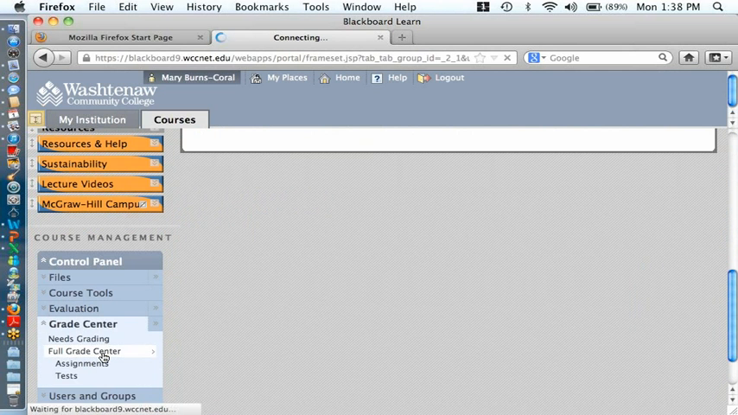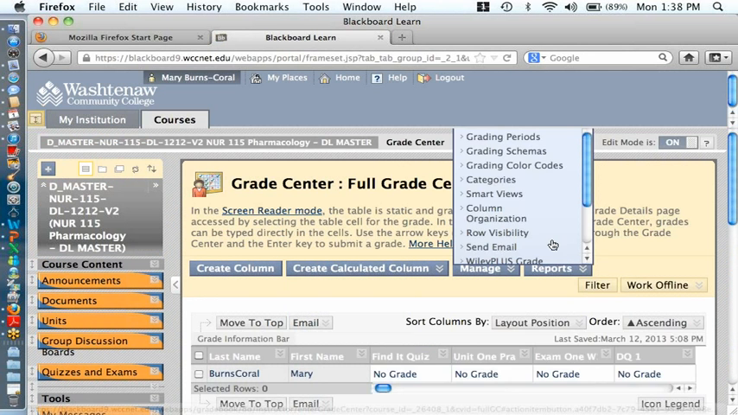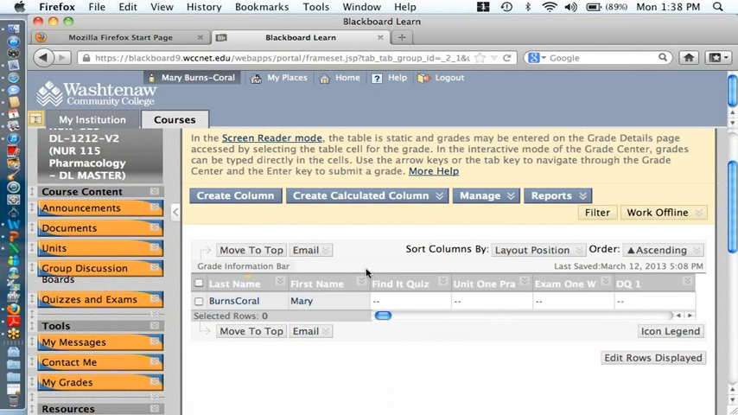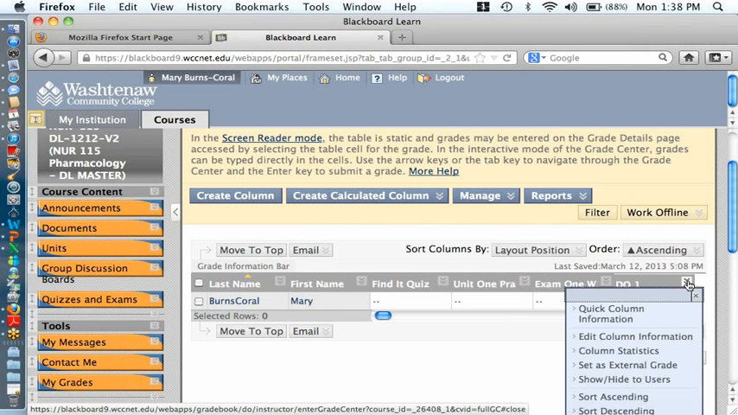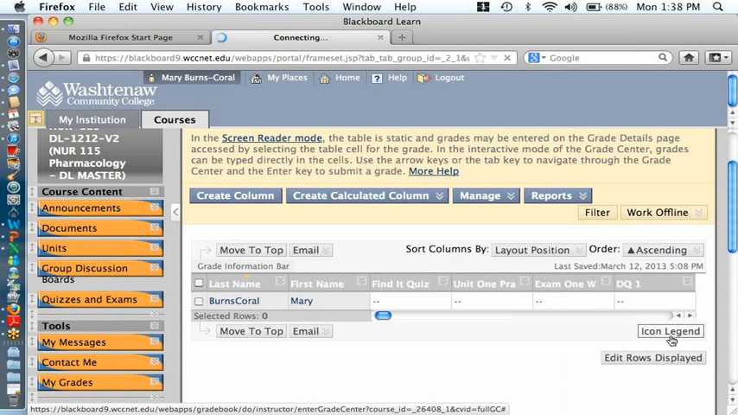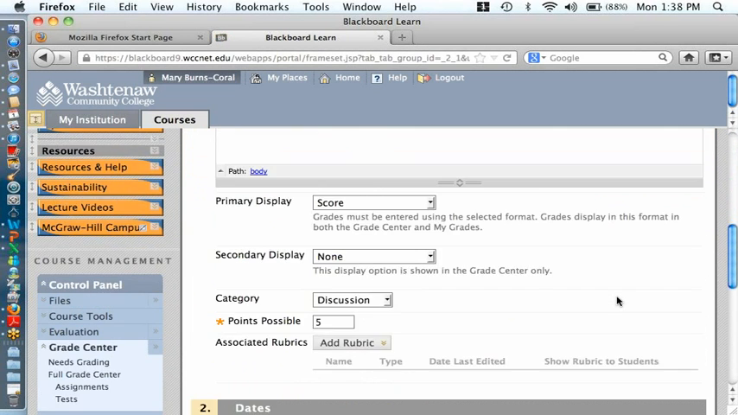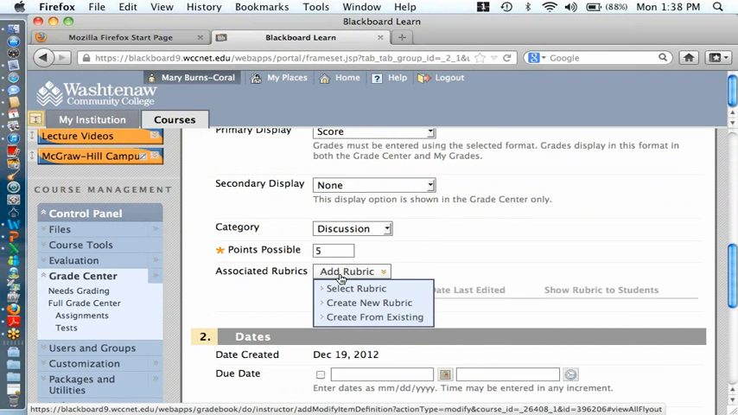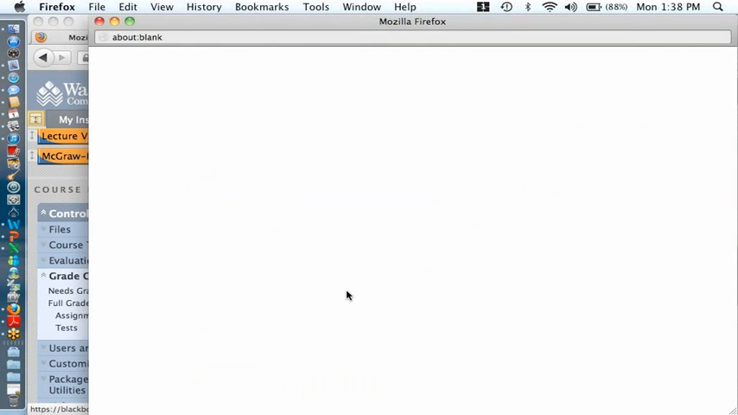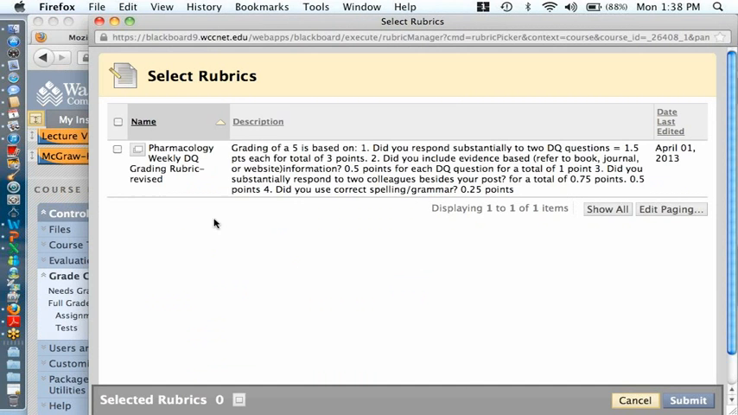And so how I do the rubrics is, let's say I'm going down to my grade center first of all, and there is myself as a student. So I'm going to DQ1 and I edit my column information. And so I'm adding my rubric, select rubric.